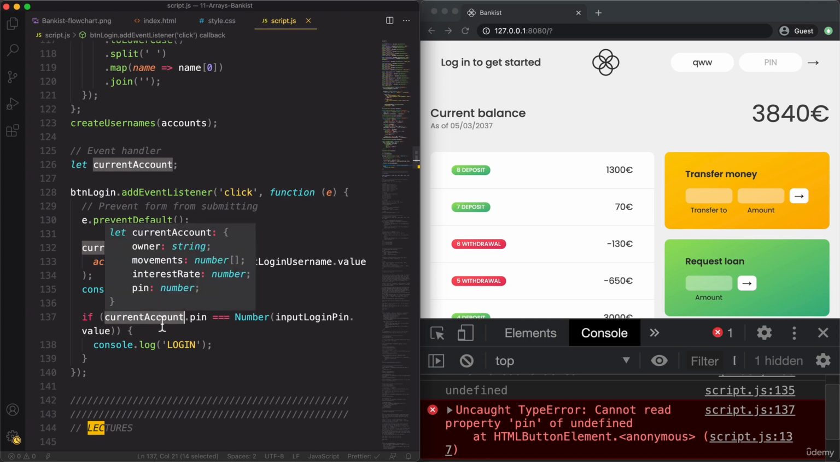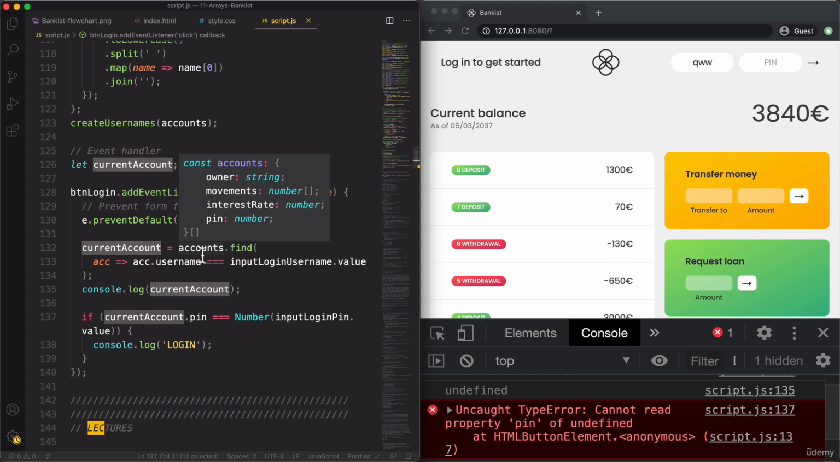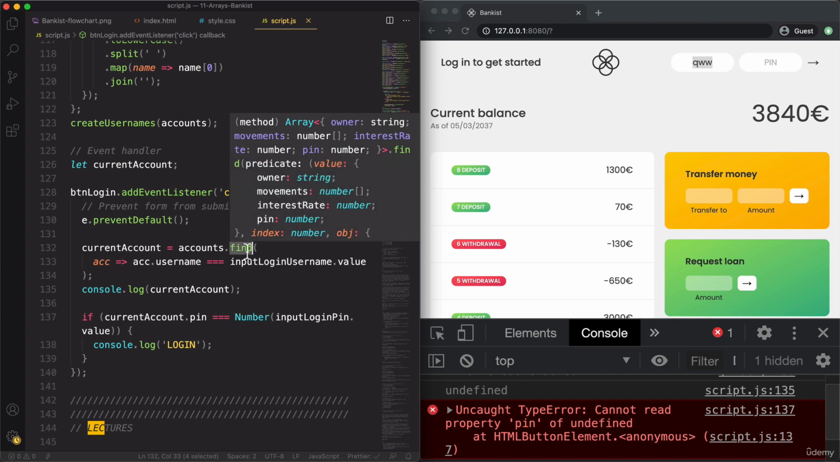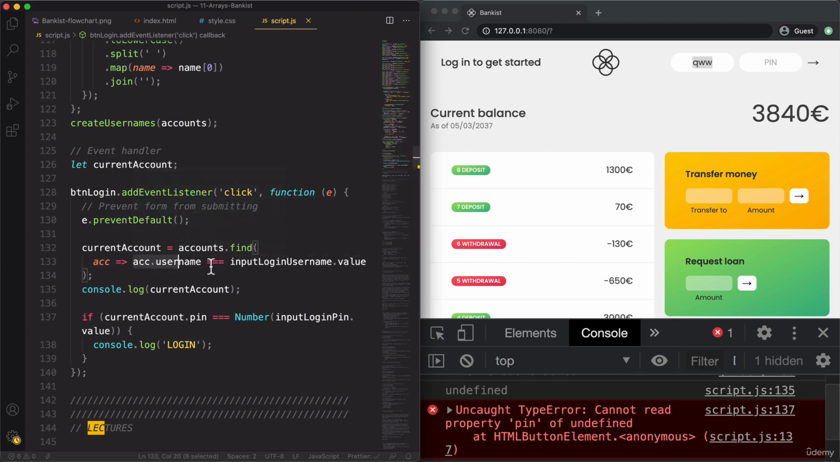And so the reason for this is that this object here is now undefined, right? Because no account could be found for this username. And so the find method, so this one here, will return undefined if no element matches this condition. So that's something that we haven't seen before, and so that's why I'm showing this to you. But anyway, how should we solve this?